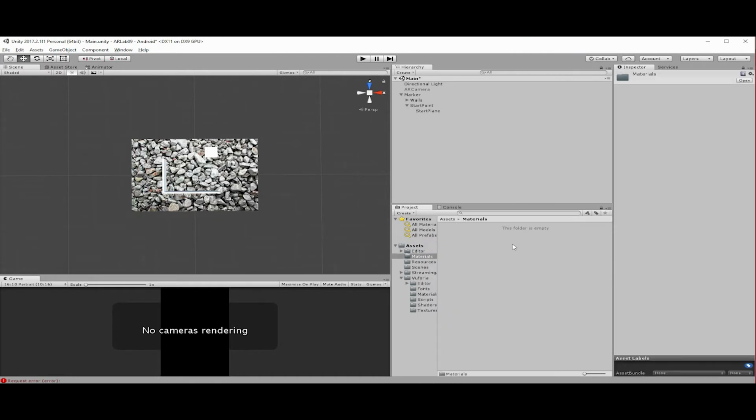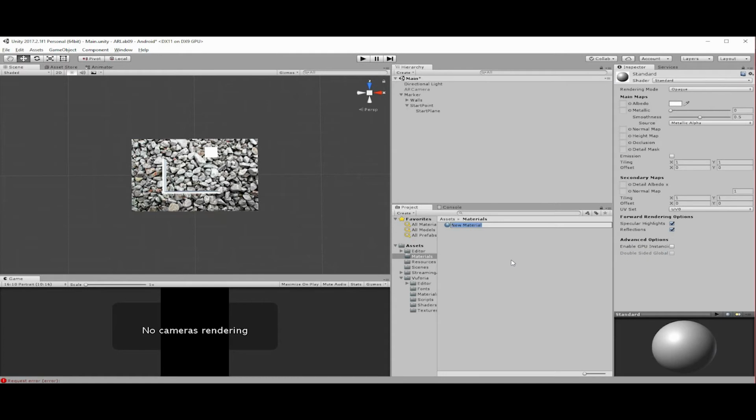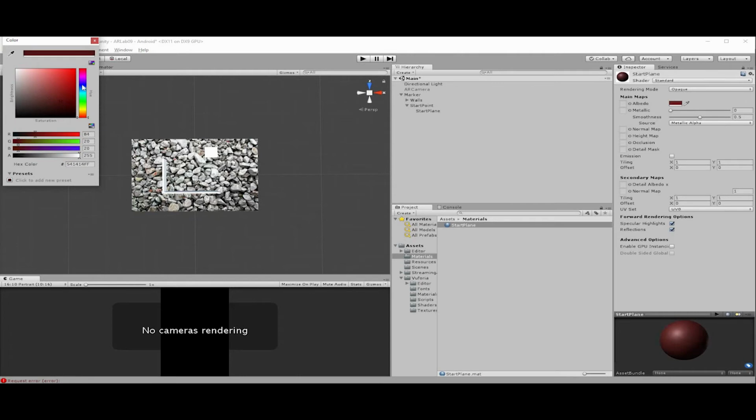So inside materials, I'm going to right click and create a material. Not a physics material, but just a material. And I'm going to call it start plane, I guess. So if you click on it and you look in your inspector panel here, you can change its color to maybe I'll just make it like a blue or something, right?